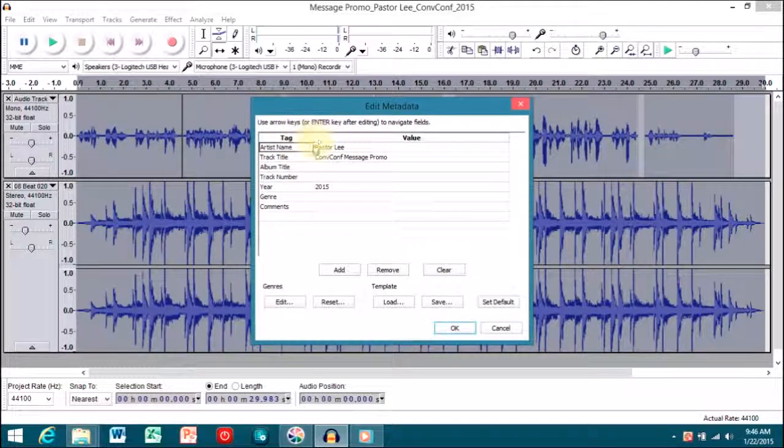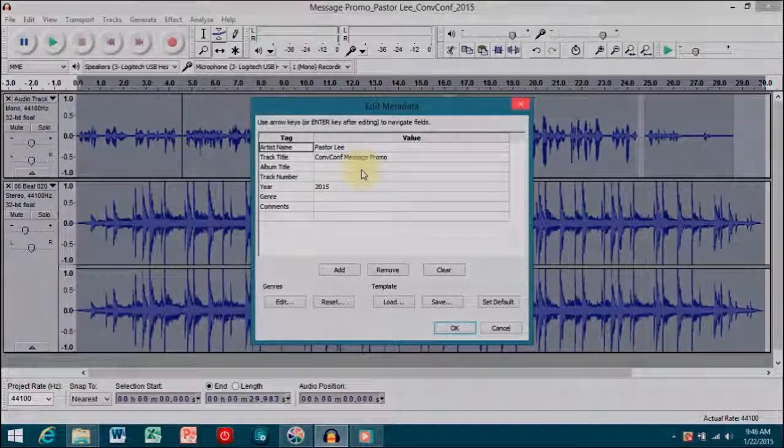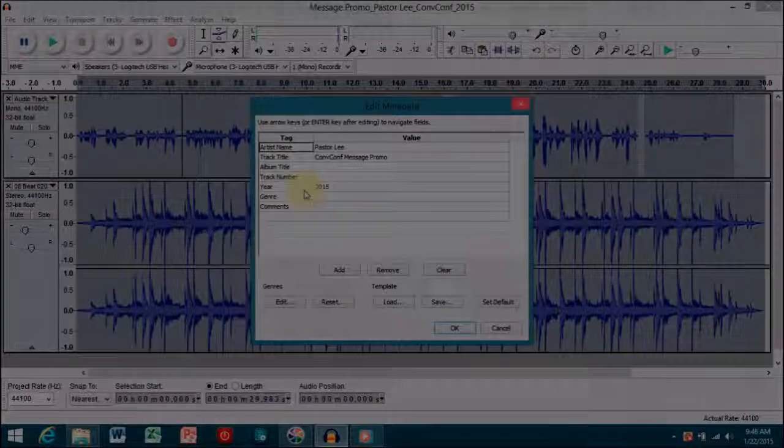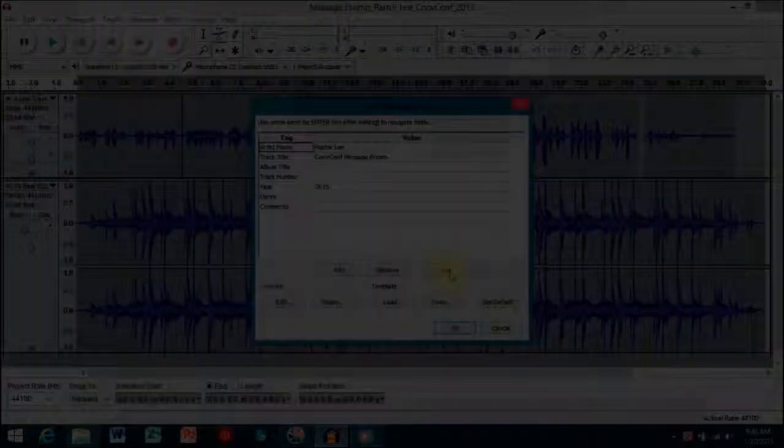And here you will list everything out. Okay, artist name. It's not an artist, but just the name of the person who's gonna be doing the message or whatever, or who it's for. And we're just gonna pretend that that audio I just did was not me, right? This is just an example, people. The name of whatever you're doing is Convergence Conference Message Promo. This is hypothetically speaking in the year 2015 for the year. Okay, you can click that.